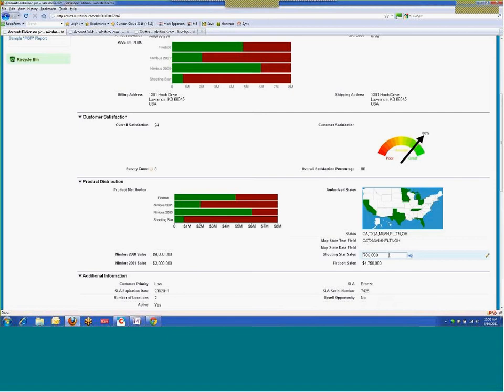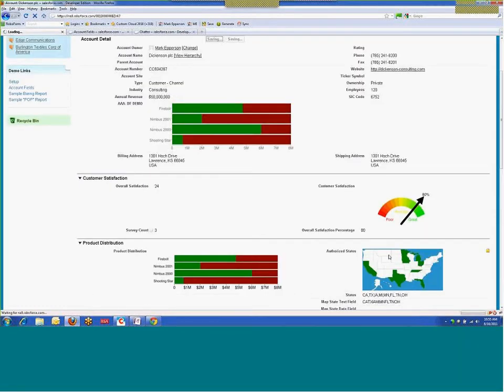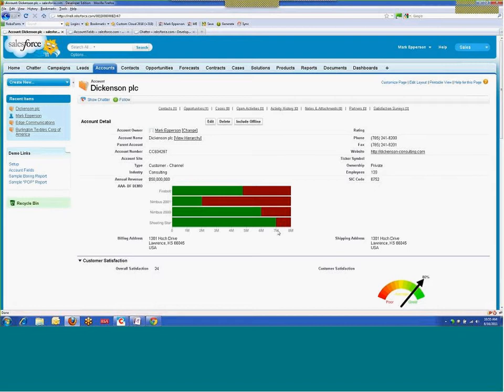It'd be very easy for me to come in here and say, let's go ahead, instead of 700,000, make this 7 million. And with that one change, you'll see it automatically updates the image at 7 million. So now we have an image that can be used in reports, list views, and also on detail pages that's really dynamic and will update the image based off of the current account that you're looking at.